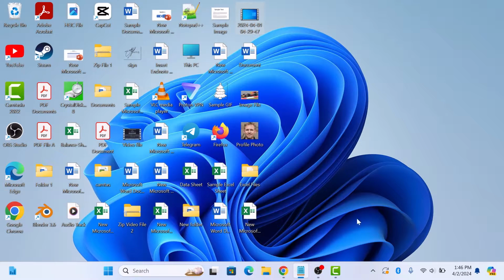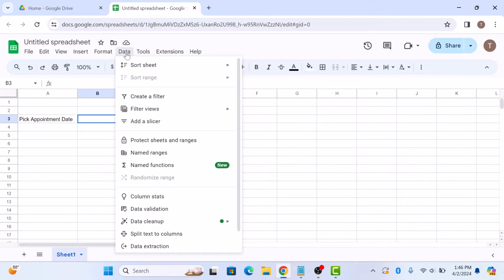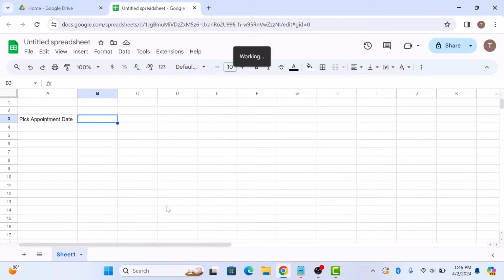First, open up your Google Sheets. Then select the cell where you want the date picker to appear. Now click on the Data tab in the top menu. And then select Data Validation.